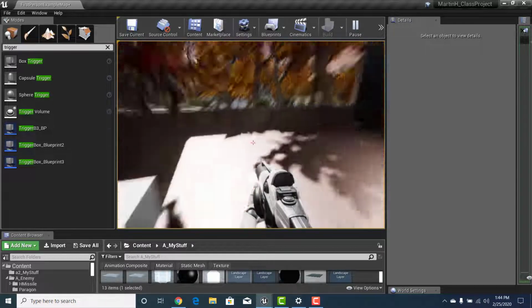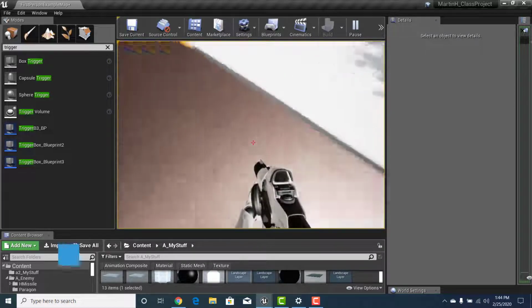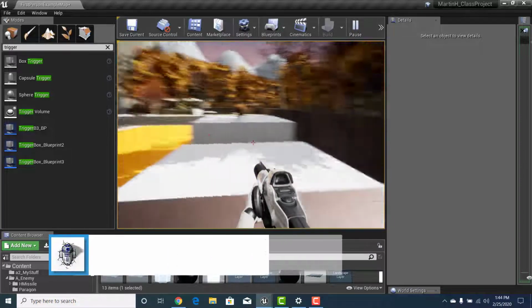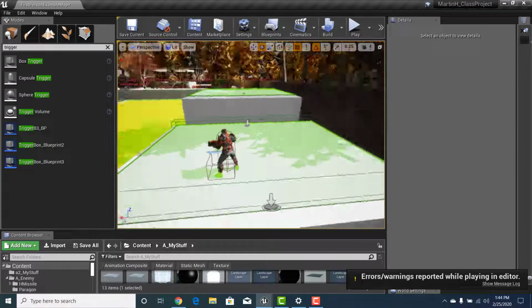There we go. Character jumps. Almost made it. So with this character, it looks like we're going to need to give it a little bit more than 2 seconds because it failed in making the jump.